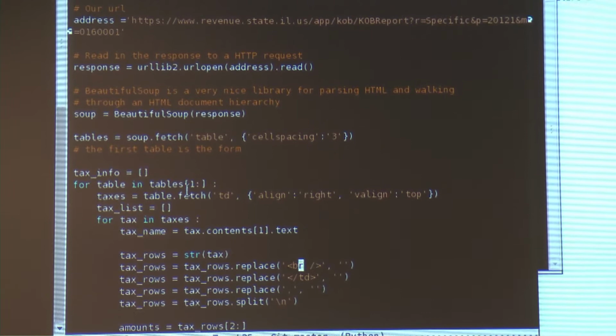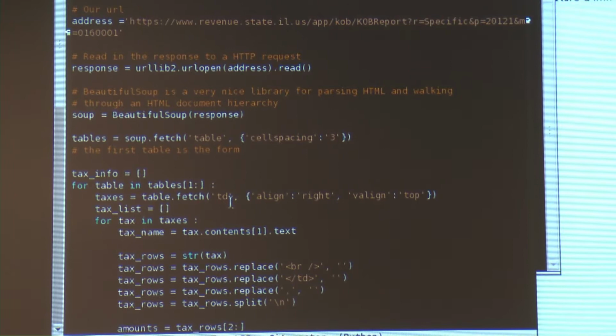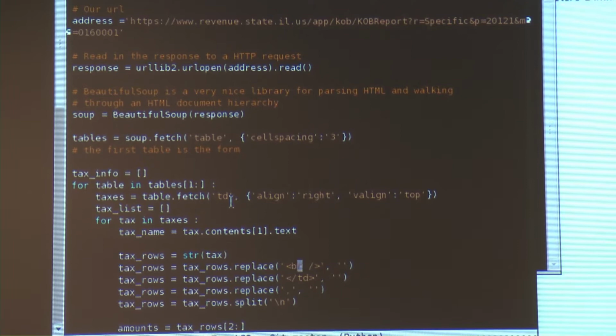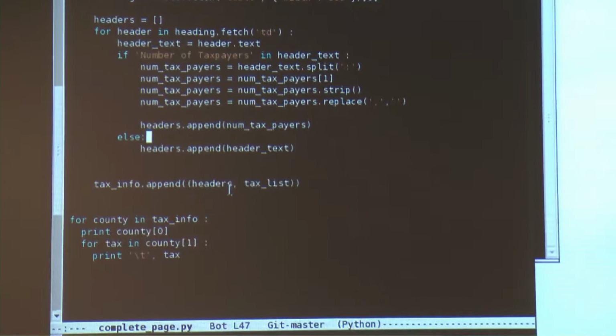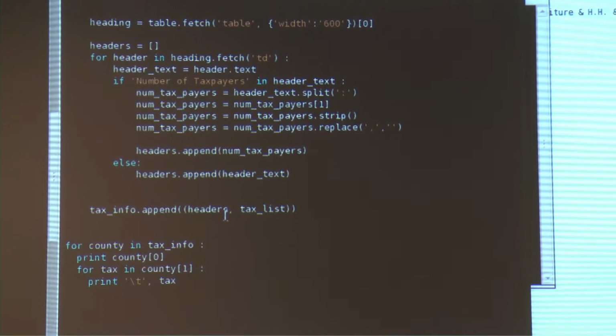And again, because now we have this hierarchy, we can grab the TD elements just like we did before, right? But it's only going to grab the elements that are the child of the right table. And this part is exactly what we saw before. And this is just a little code that's similar in spirit to what we saw before that's grabbing out that header information. And let's see if it works.